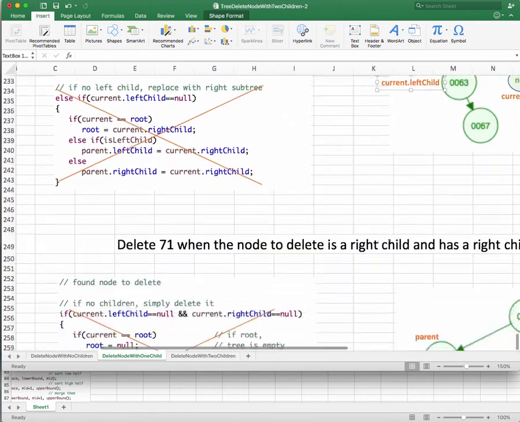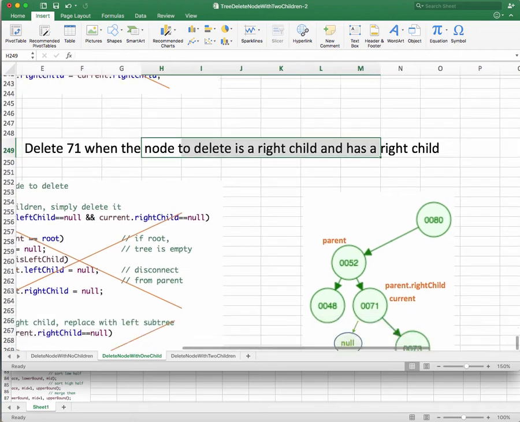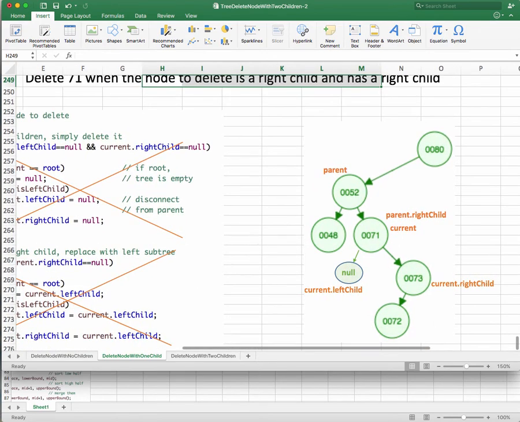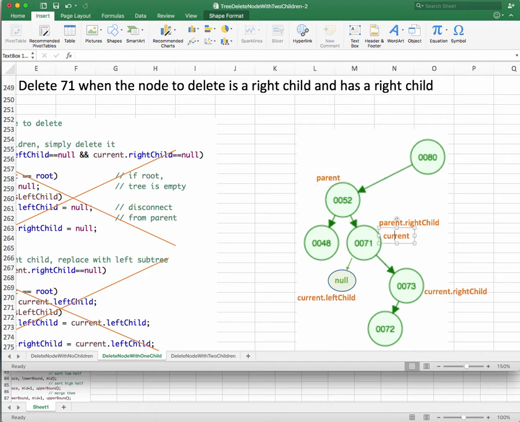Okay. So now we're going to do another one. Now this time is delete 71. The node to delete is a right child, and it has a right child. Right? So now what we're going to do is I have this arrangement where this is my parent, right? This is my current, and it's the same search algorithm, right? The parent and the current are still going to stop at the same place for that same binary tree, right? This is my parent right child. This is my current. This is my current right child. This is my current left child.